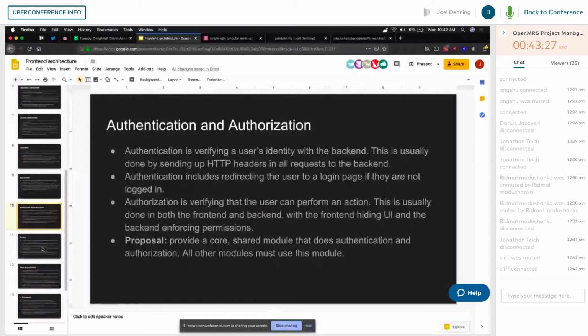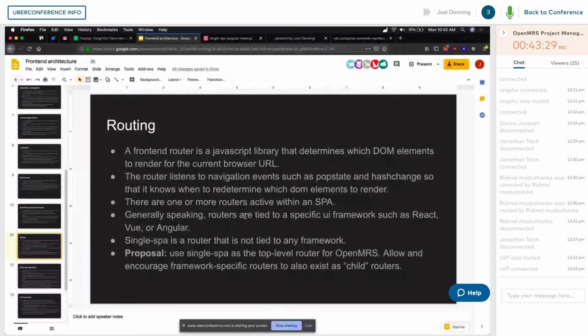Routing is another one where it's up to the implementer of the distribution how they want to do routing within their micro frontend. If you're using Angular, you can use Angular Router. If you're using React, you can use React Router. If you're using Vue, you can use Vue Router. And if you're using something else, feel free to use whatever that router is too. The way that you can have multiple routers from different frameworks on the page at the same time is you do have to have a top level router.